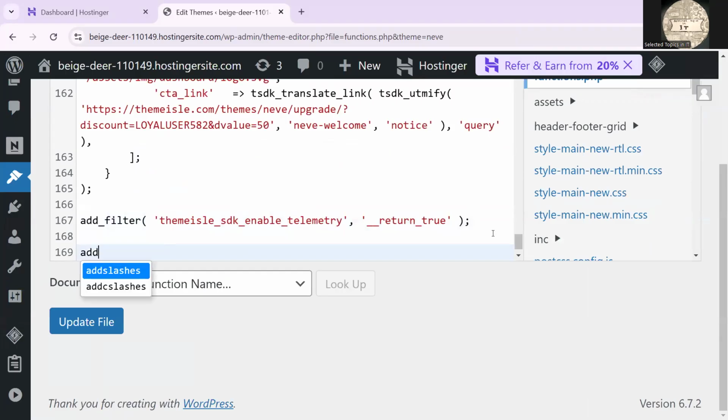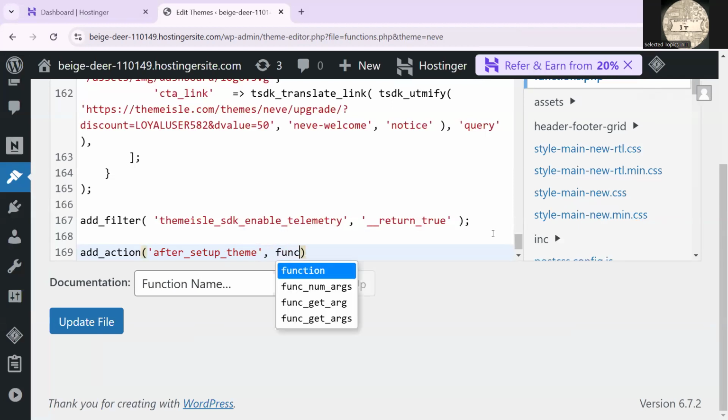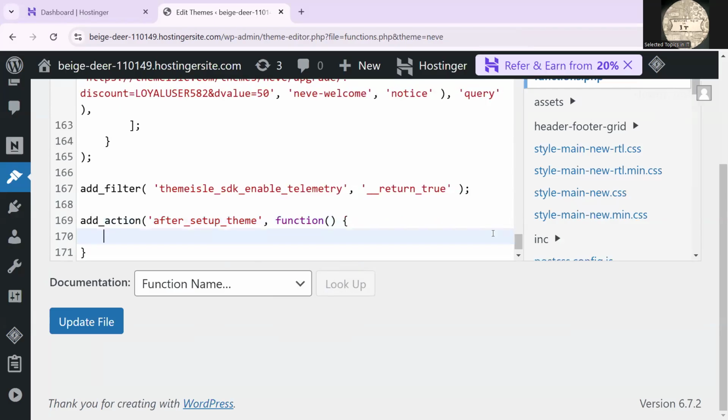Okay, the first thing we want to do is add action such that after setup theme, we run a function that doesn't have a name. I just want to close off that function so I don't forget to do that. It's one thing I tend to forget sometimes. So this line tells WordPress to run the function after the theme is set up. This function is a function without a name, but it will execute and hide the admin bar for non-admin users, as we will tell it.